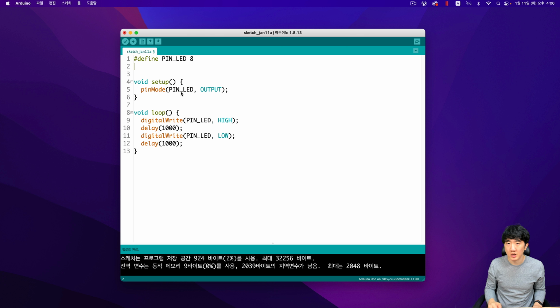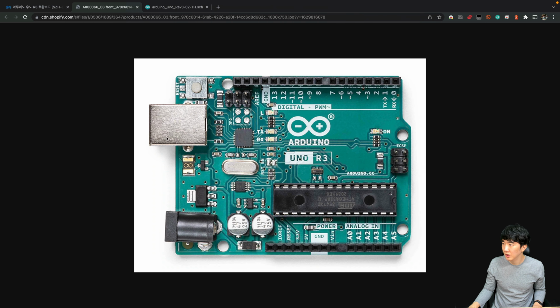Next, I will write some code for digital input. Digital input is a fundamental concept in electronics and programming, where we deal with binary signals. In the case of digital input, there are various things like pressing a button or receiving input from a PIR sensor. These inputs are crucial for interacting with the physical world.